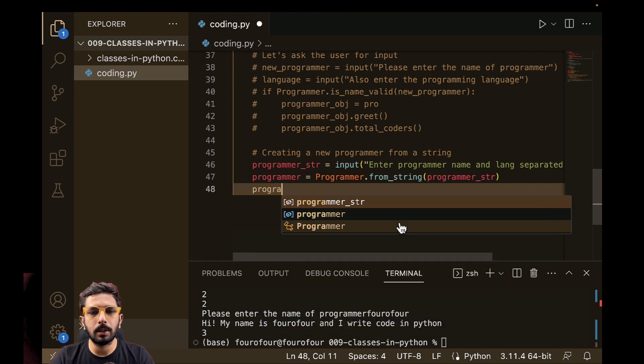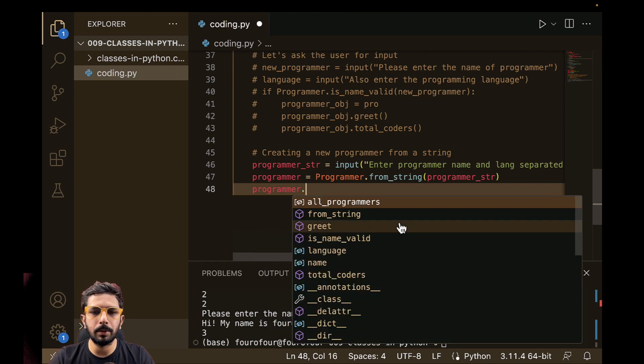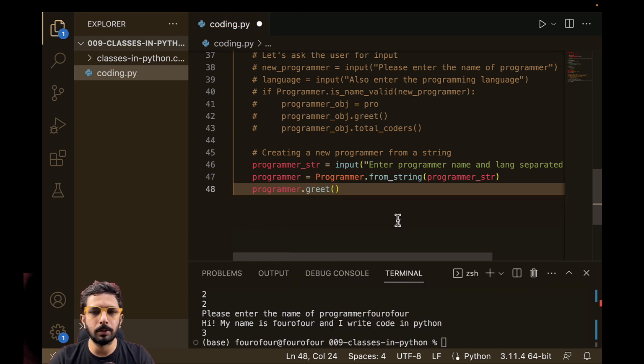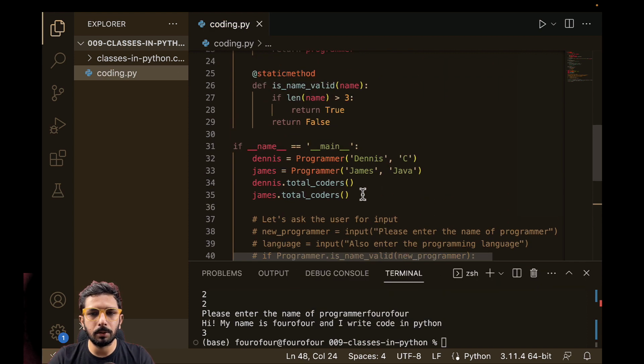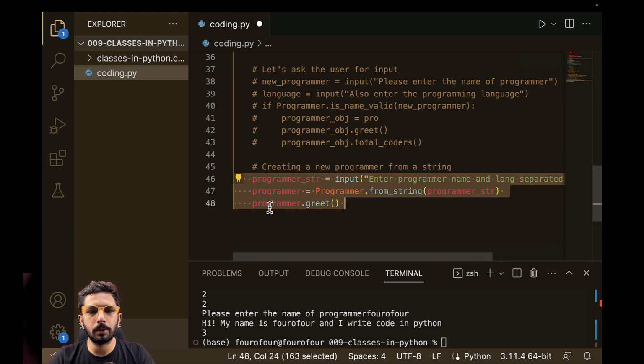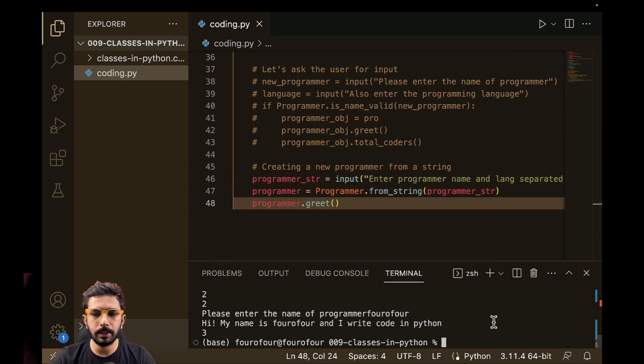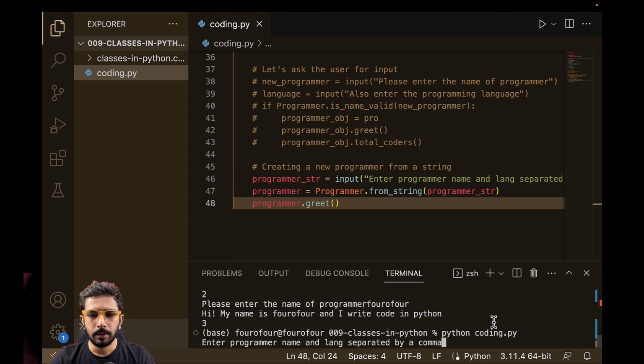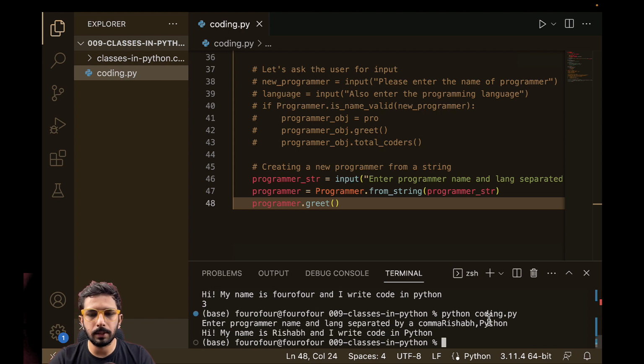And how we can check that is we can simply say programmer dot greet, because it will talk about itself. Let me comment all the other code which we have written here so that we see the output belonging to only these 3 lines. So let me go ahead and execute this one. Okay, so enter programmer name and language separated by a comma. I'll enter Rishabh and then I will write Python. Let's hit enter. And as you can see, hi, my name is Rishabh and I write code in Python.